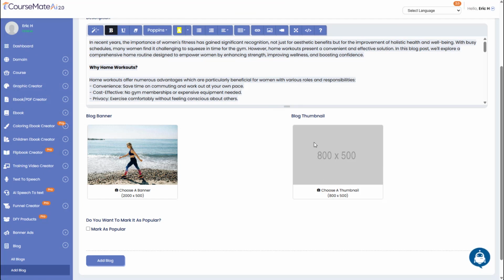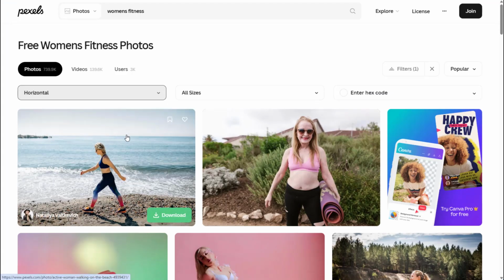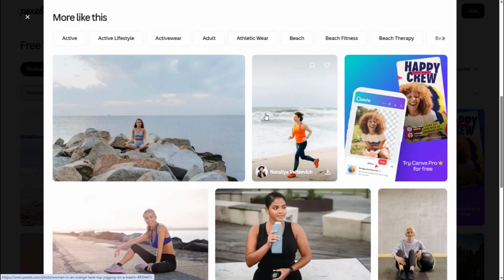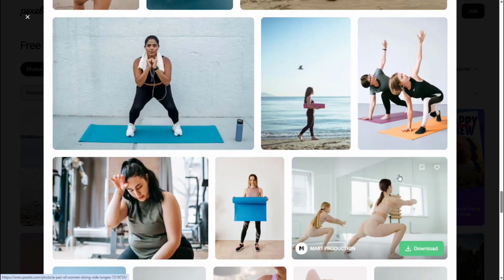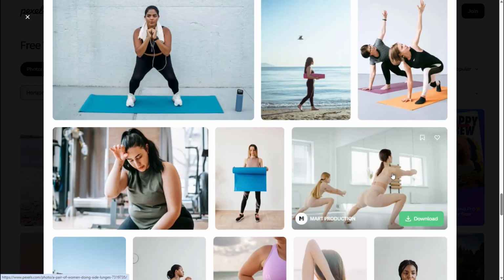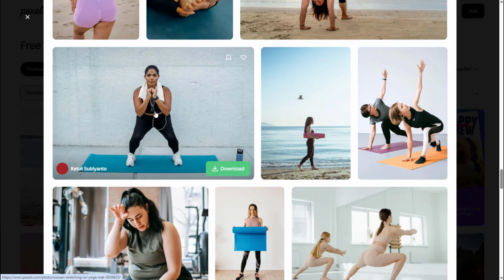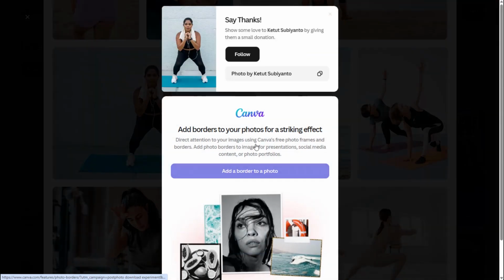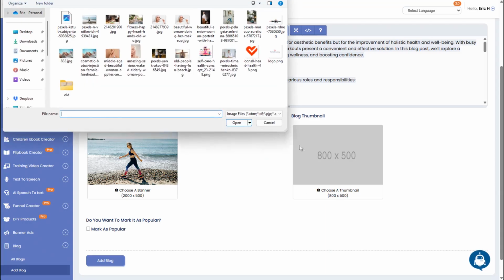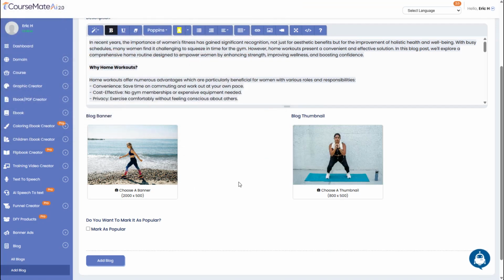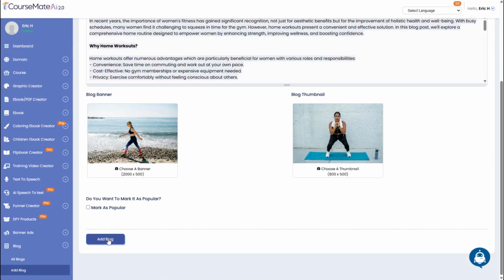We also need a thumbnail. Here on Pexels, if I click that one, it'll probably give me some interesting related ones. There's a lot here that would work. Since we're focusing on kind of a home fitness routine, something like this might work well. Click choose a thumbnail. We'll grab that image. And we'll click Add Blog.